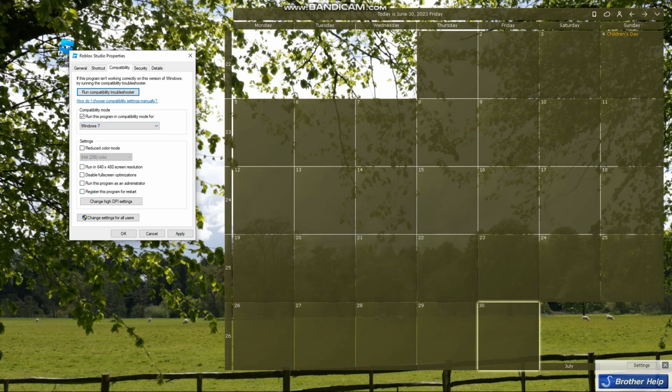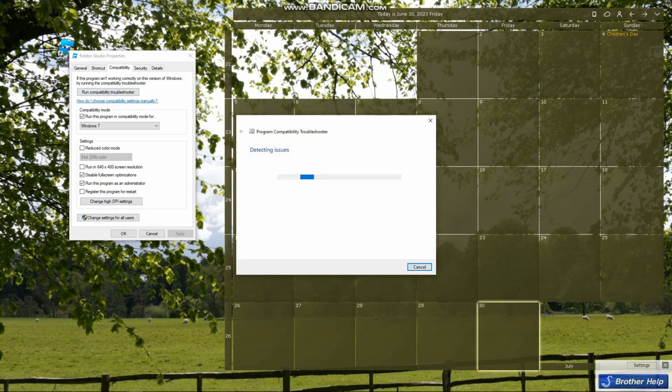And on the bottom part, I am going to also check the disable full screen optimizations and then run this program as administrator. So after doing that, just go ahead and click on apply. And after clicking on apply, just click on the run compatibility troubleshooter. Just click on that. So after a few seconds, as you can see here, it is detecting the issues.